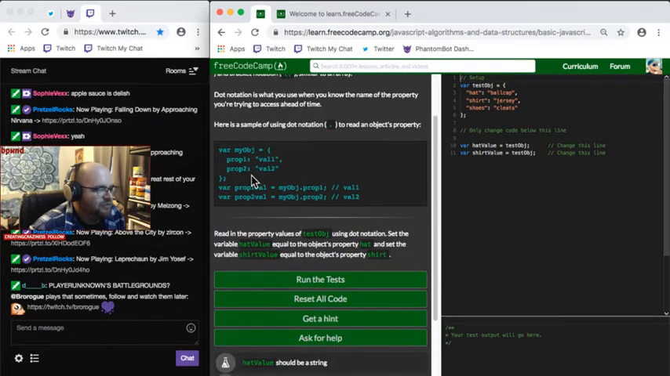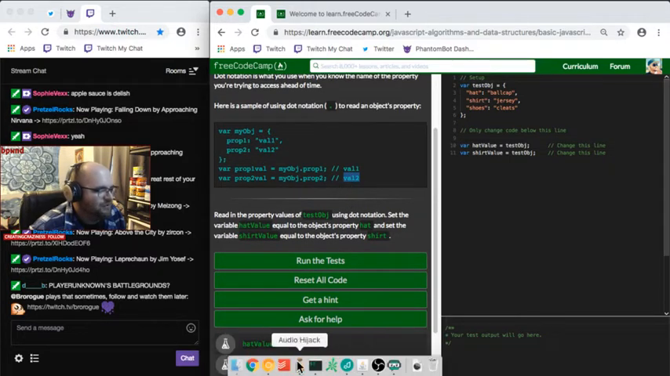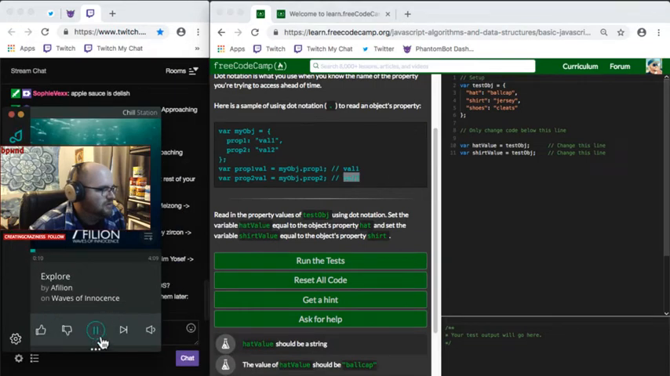Here's an example of using dot notation to read an object's property. So we have this object here, and the prop1 val is going to equal myObject.prop1. So this will equal value 1, and this will equal value 2. Read in the property values of a test object.